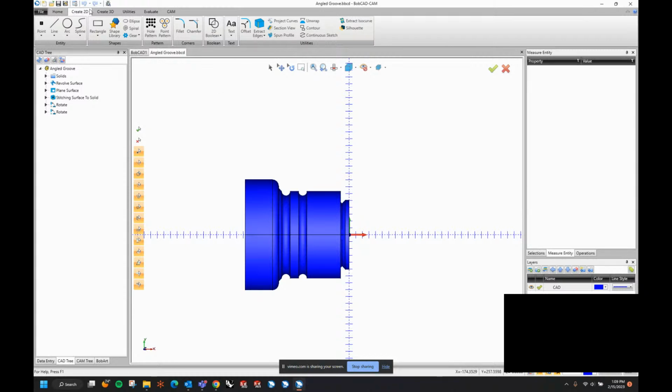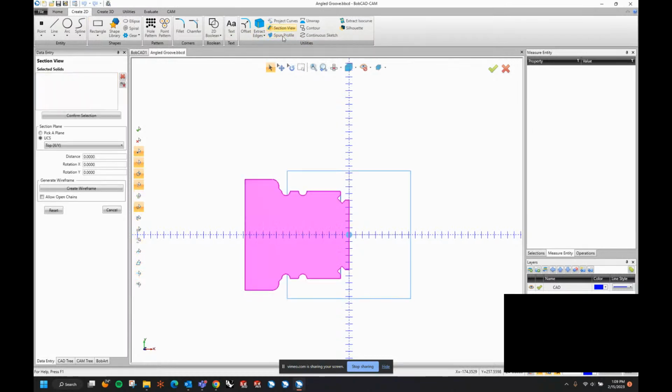If I go to my Create 2D tab, I have a section view and spun profile. Section view is the one you're going to use for most concentric turning parts. The spun profile is really there for a live tool lathe part that may have hexes, slots, gaps. If you have parts like that or they're non-concentric, that spun profile records all the high points off that model. But there is a downside to it.